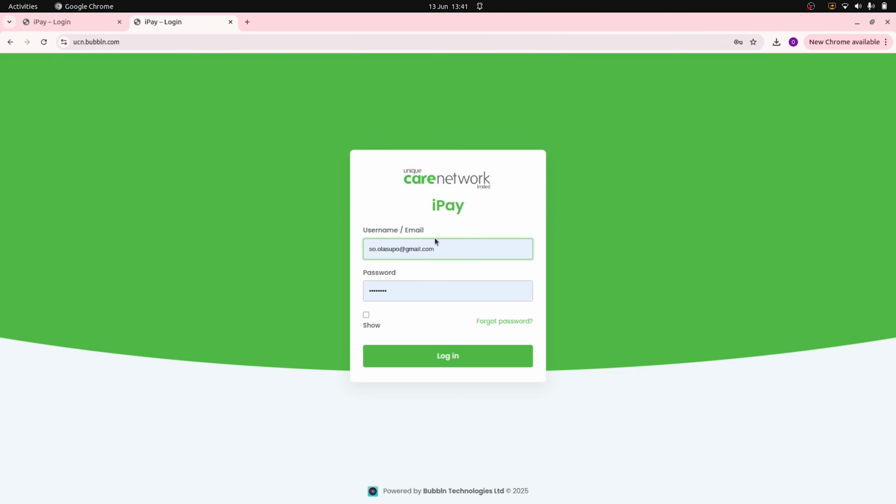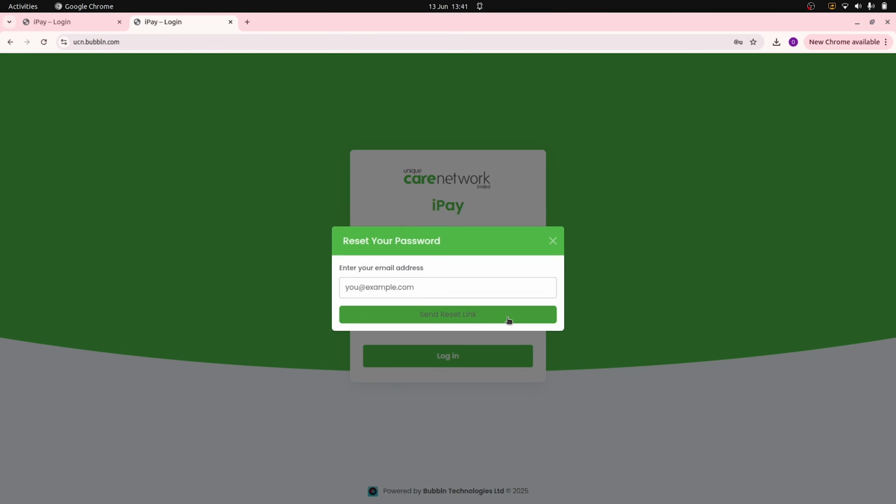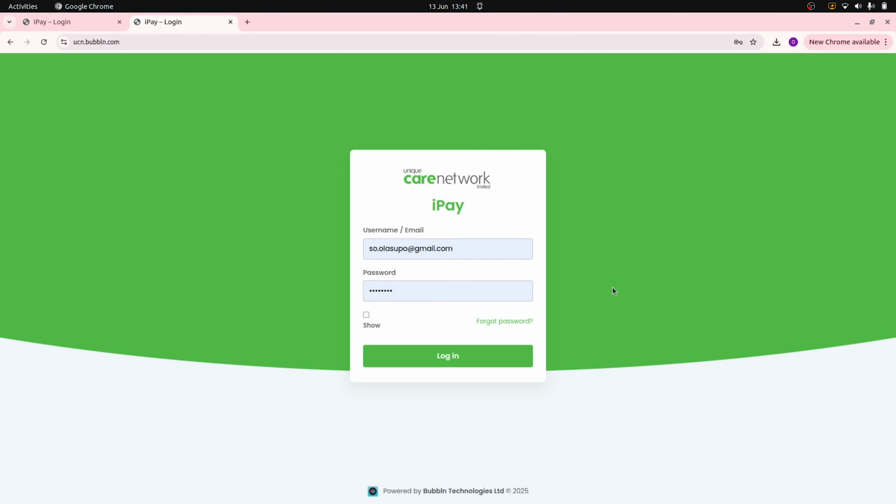ucn.bubbling.com. Input your username and password, and if at any point in time you've forgotten your username or password, I beg your pardon, you can use the forgot password link. Input your email address, click on send reset link, and a reset link will be sent to your email. But this time around, we're just going to click on login.